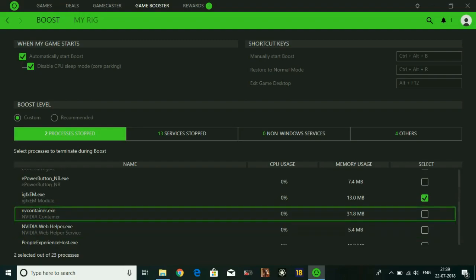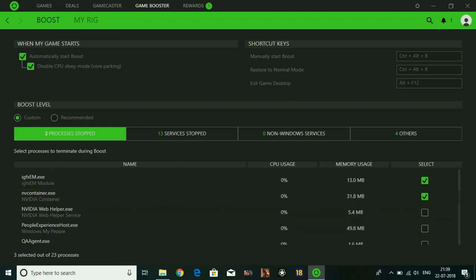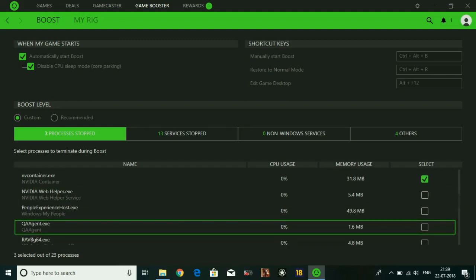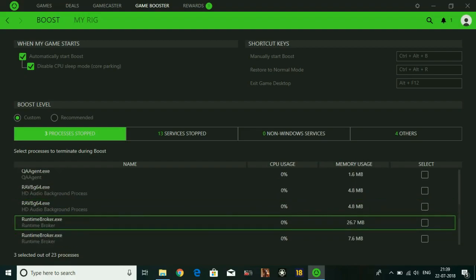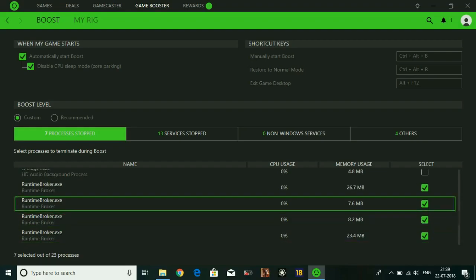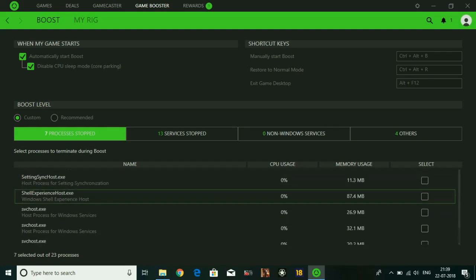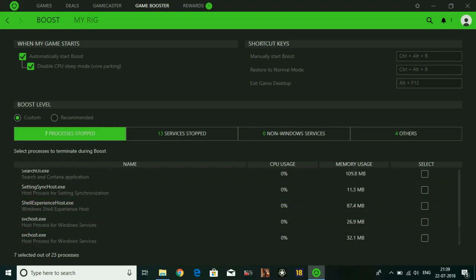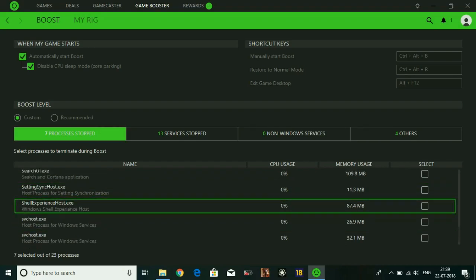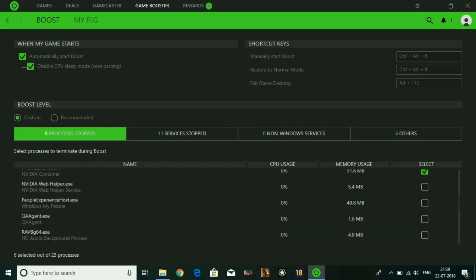NVIDIA container. This is also not of any help when running the game. QA agent, you can also take QA agent, runtime broker, select all the runtime brokers here, and shell experience host, select this also. So I have stopped 8 processes from here.